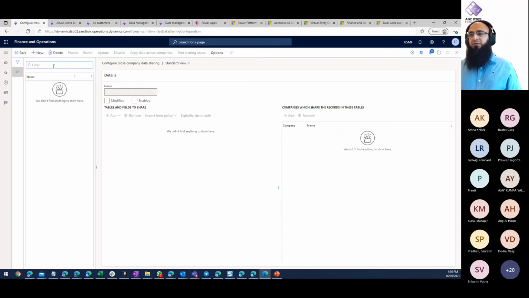We haven't configured any policies here. You have a vendor in legal entity USMF. You want to use the same vendor in USSI, having the same vendor shared between different legal entities. So you actually share the same data across multiple legal entities. Dual write doesn't support this cross-company data sharing. It will not work for your dual write.